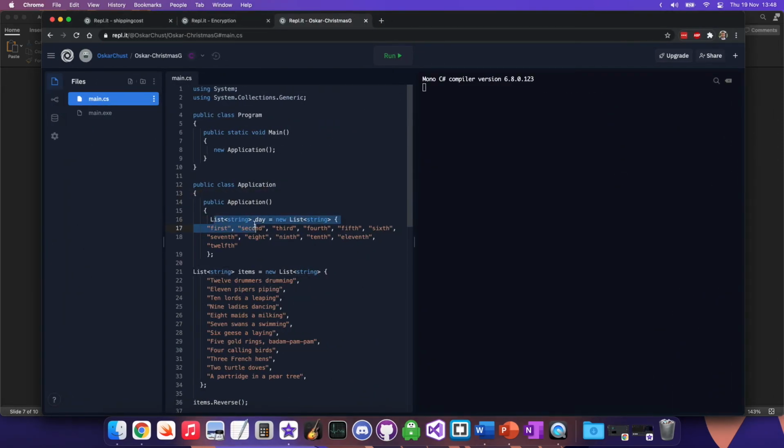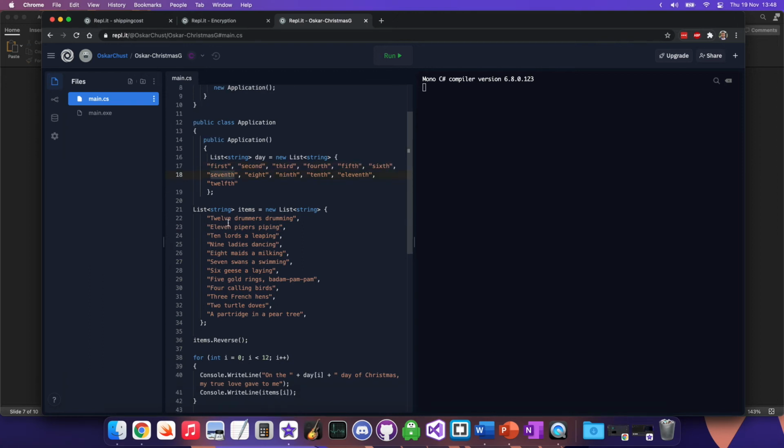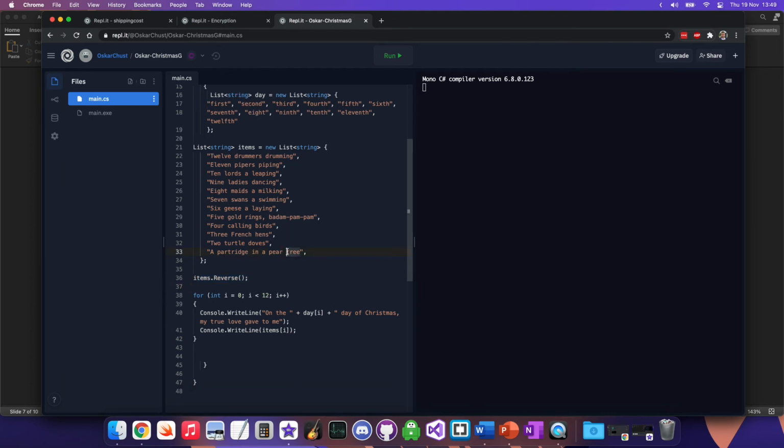And then we've got the list, which stores all of our numbers. So first, second, third, fourth, fifth, sixth, seventh, eighth. And then after that, we've got another list, which has got the lyrics from the song, 12 drummers drumming, 11 pipers piping, etc. And this, as you probably noticed, is the other way around. We use this little line to flip it the other way around.